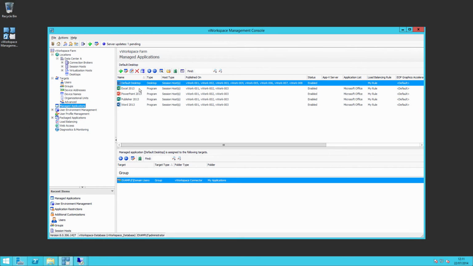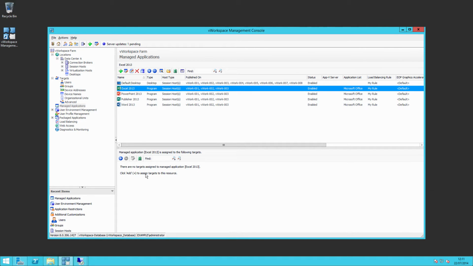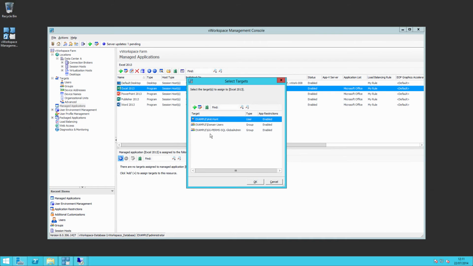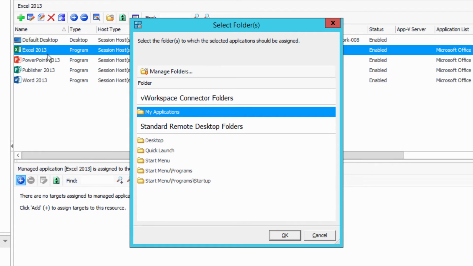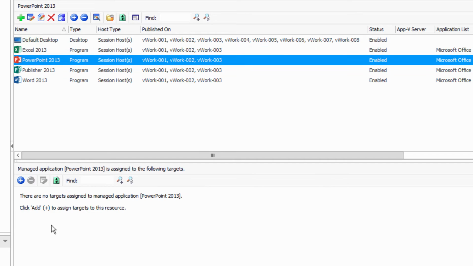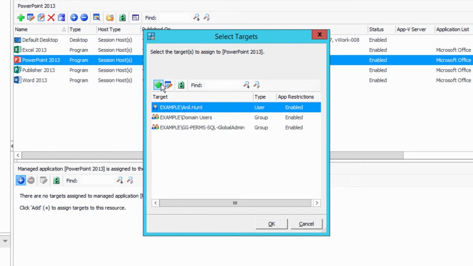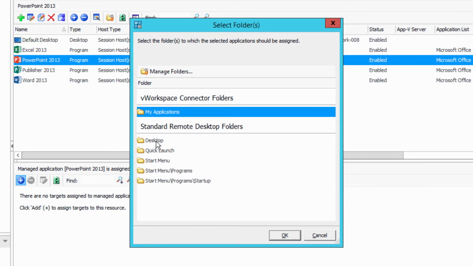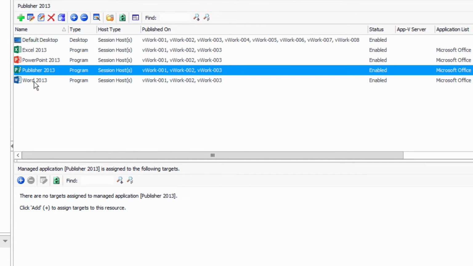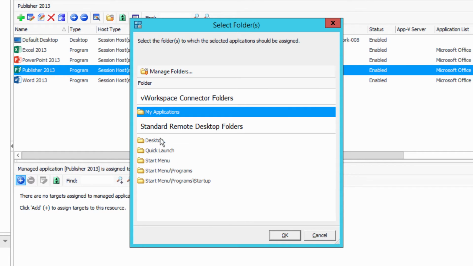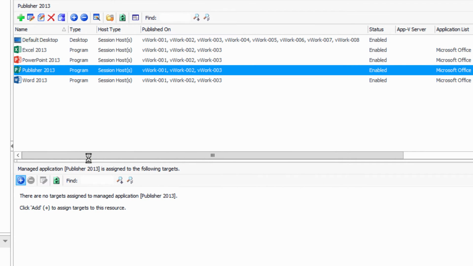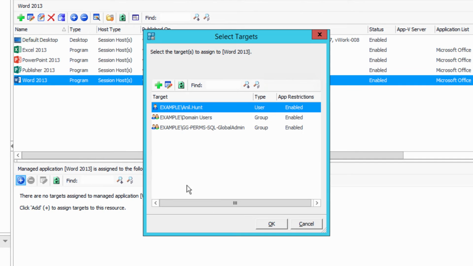Back on our management server, we can see that the applications are published, but they're not actually assigned to any targets. So we can click on add and we can assign the applications to our target. I'll assign that to Anil, put it into his My Applications folder. That's for Excel. On PowerPoint I will assign it to Anil again, only this time I'll place the other shortcuts on his desktop. Anil, and on the desktop, and Anil, and on his desktop.